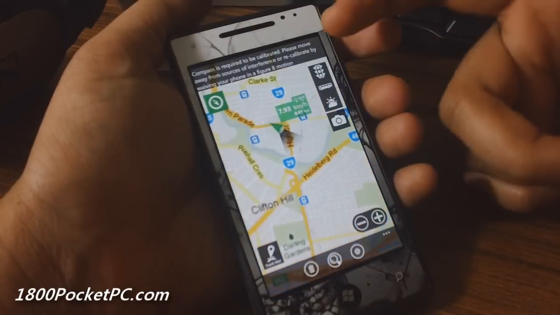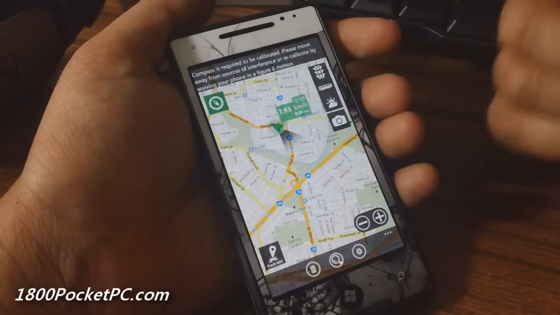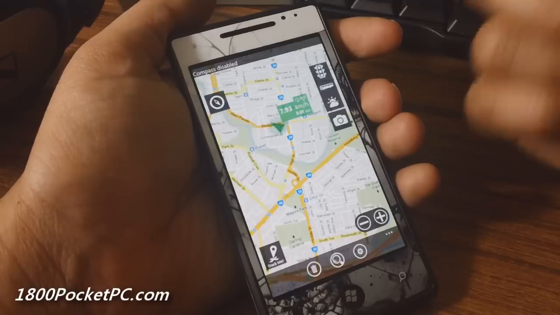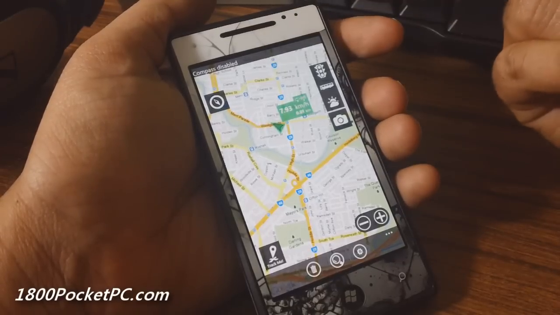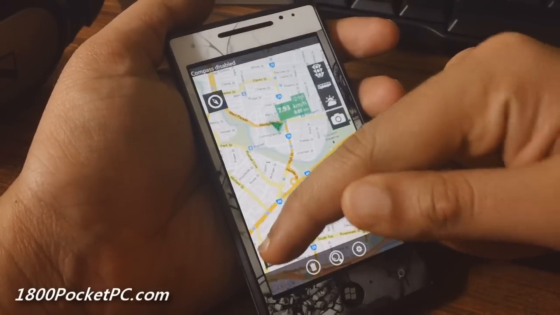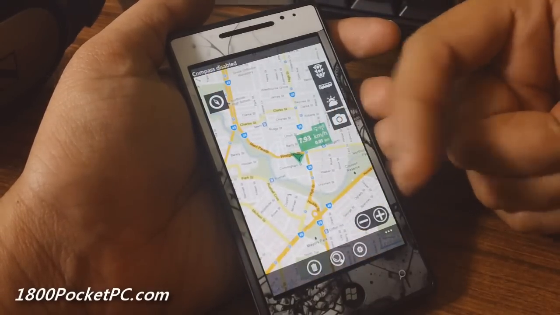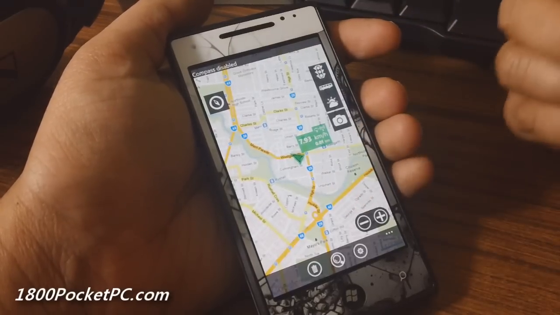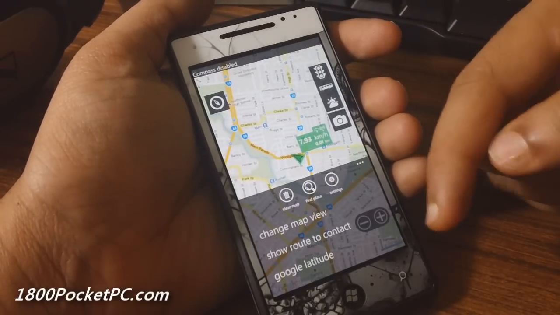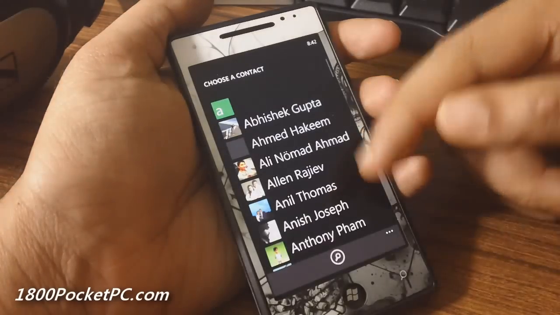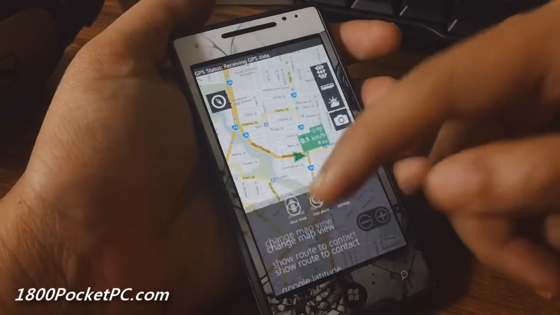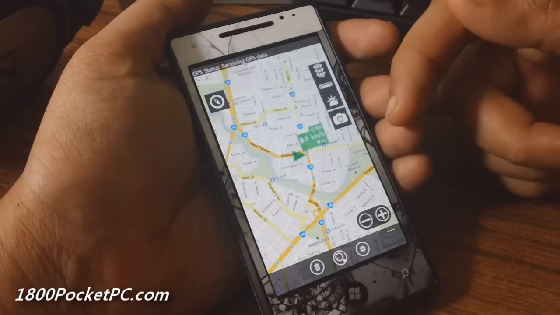So as you can see, you've got your compass, and you can calibrate that by using the figure eight motion, or you can disable it if you don't want that. And you got the option to track your travel as well. So that is something you can disable if you don't want that as well. And you've got various views that are available. So jumping into the views, which is here.